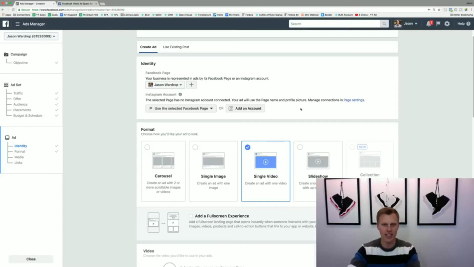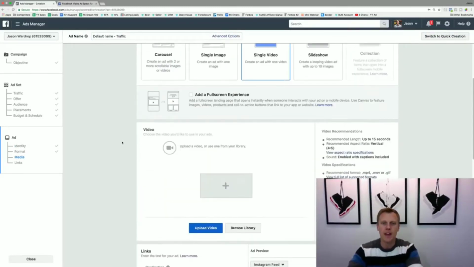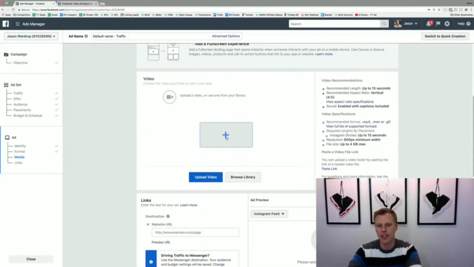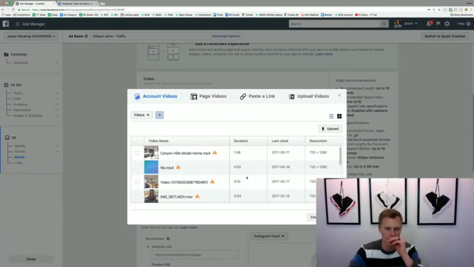Okay, so that's what I'll just leave there. Or as I mentioned, you can add in your Instagram account there, log in, so it's directly from that account. And then let's say you're going through, upload a video, you just click that plus button or upload video right here, or we can say browse library.